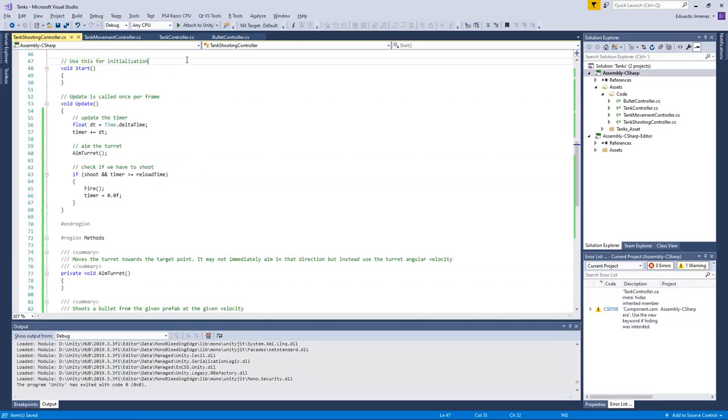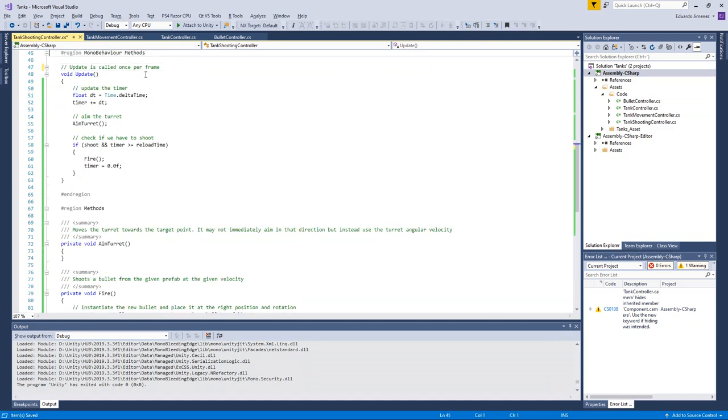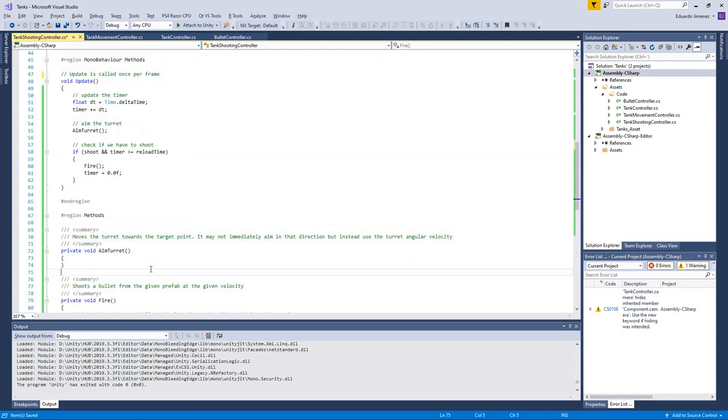So far we don't need a start, so I'm gonna comment it out, okay? Because if you're not using it, at least comment it out or delete it. Actually, best if you delete it. If you're not using it, just delete the code.